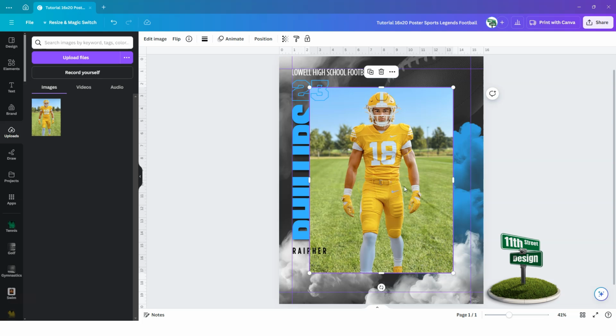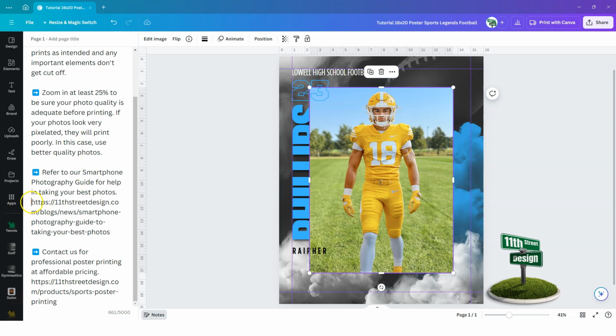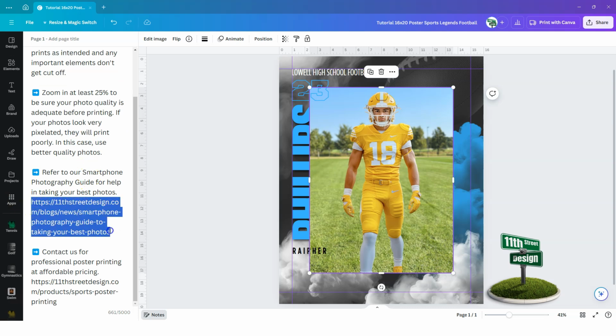I want you to keep in mind these poster prints are only as good as your photos, so you're going to want to be sure to start with the best images that you can. This means no images pulled from social media or players cropped out of group images, because this will lead to poor quality prints. So be sure to take a look at the smartphone photography guide that we've included. It's over here in the notes. If you scroll down, just highlight the link here, copy it and put it into a browser. We've got some great information in there that'll help you take your best photos.